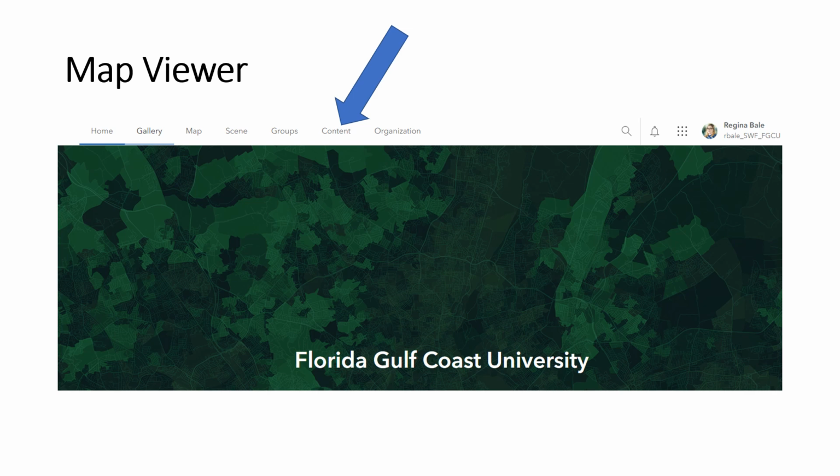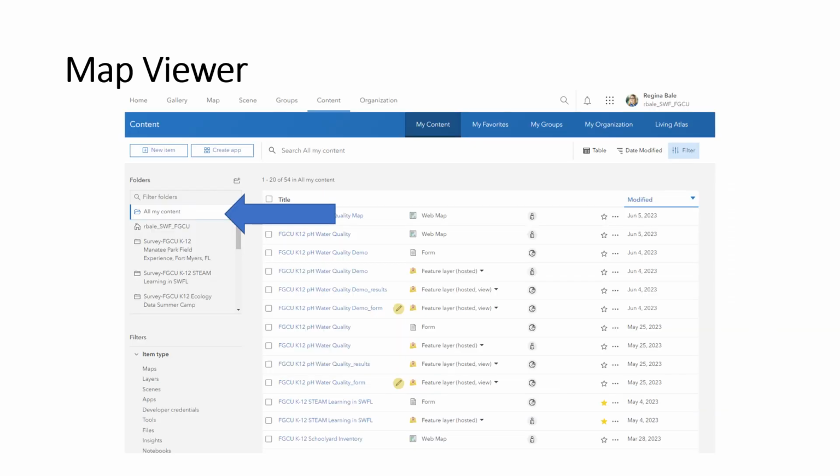The Content section will show all of the maps, layers, forms, story maps, dashboards, anything that you've been making or working on. So when I click on My Content, you'll see a screen similar to this. On the left side of your content, it can be separated into folders. So I always recommend that you click on All My Content if you have a small amount of content or a small amount of items and you're not sure where you saved your map that you're looking for.